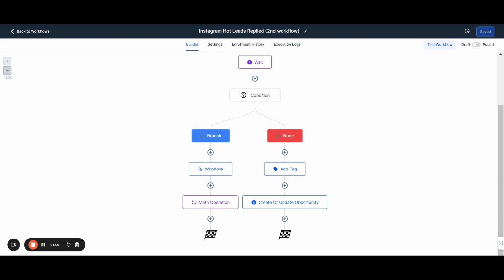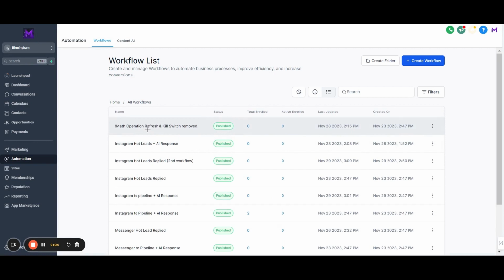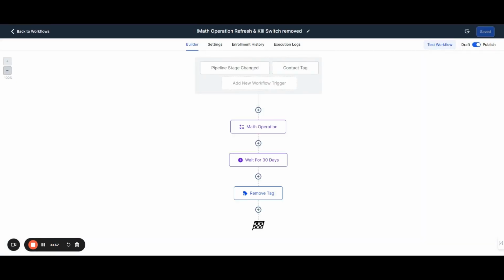Now, what will happen to those leads? We have a solution to that, because that was a question from our client. What will happen to those leads that have a kill switch tag? What's the point of building an AI assistant that can actually handle those leads that reach a kill switch tag after a certain amount of time, right? So we have a solution for that. Let's jump straight into the solution, and don't forget to publish this and save this. So the next workflow is simply called math operation refresh and kill switch tag removed.